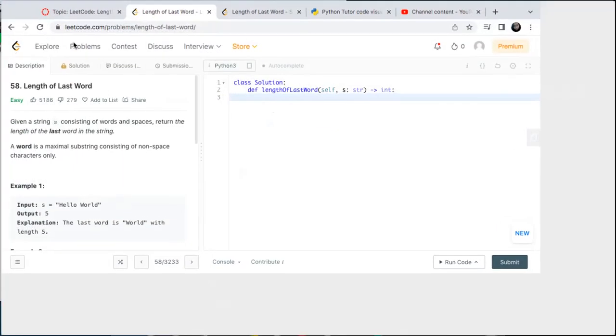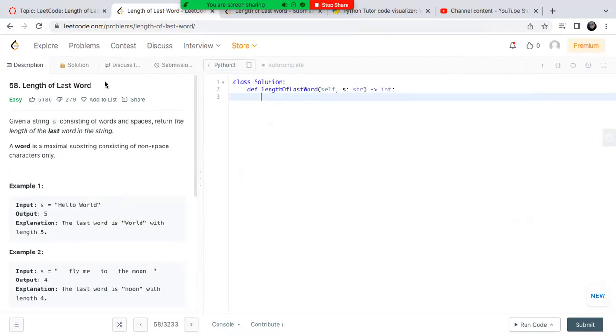Hi and welcome. We're going to go over this problem today, the length of the last word, and we're going to use the UMPIRE method to problem solve here. The problem statement is: given a string S consisting of words and spaces, return the length of the last word in the string. A word is a maximal substring consisting of non-space characters only.